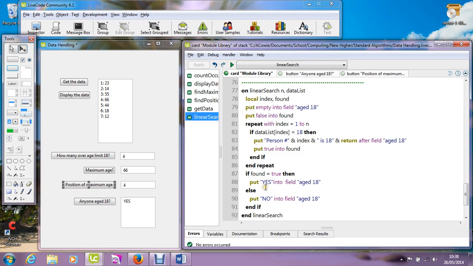And I don't really want it to say yes at the end, so I'm just going to change that so that if found is still false, I started off at false, and if it's still false at the end of the loop, then I won't have found anybody who's 18, and it will put no in the field. Now, just before we show that working, I'm just going to change this so that it reads if not found.